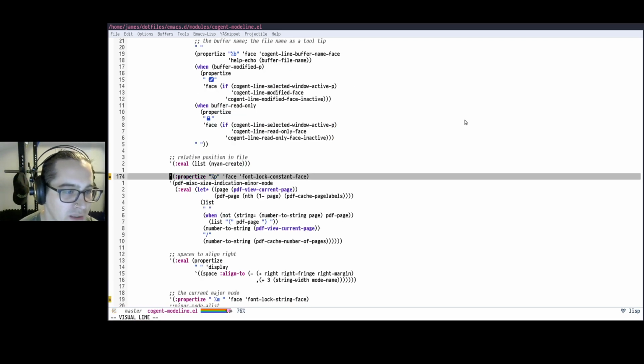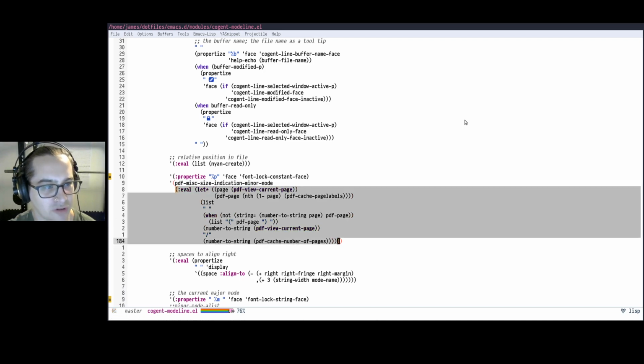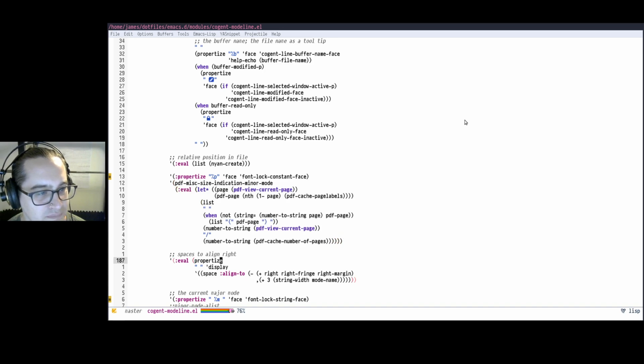Setting, so I do the %p, or just sort of the percentage into the file. Here's again taking advantage of this thing where, the way this works is if this PDF mis-size indication liner mode is t, if that mode is on, then it will evaluate this code, which does some fancy stuff for the PDF tools. It can detect when the actual page count of the PDF doesn't match the logical page count, and will display them differently, whatever. This only does that if that liner mode is turned on.